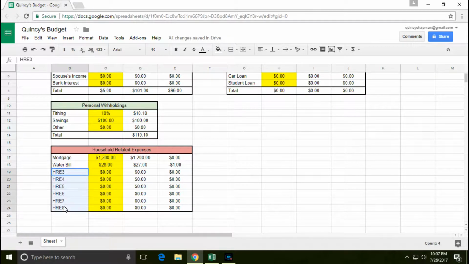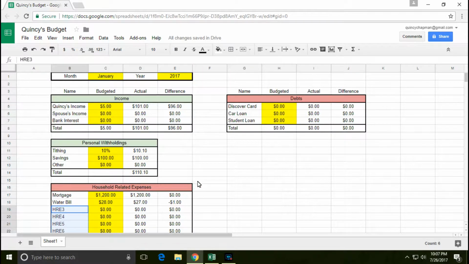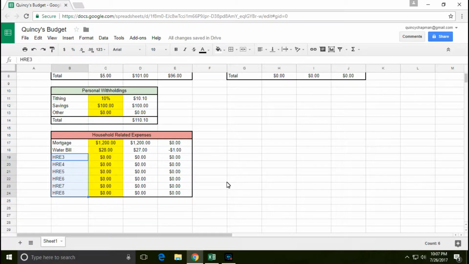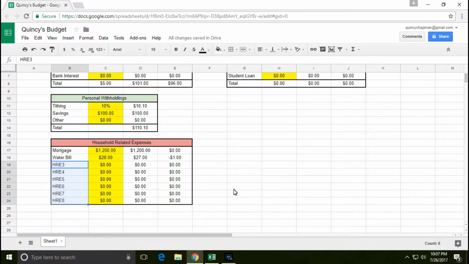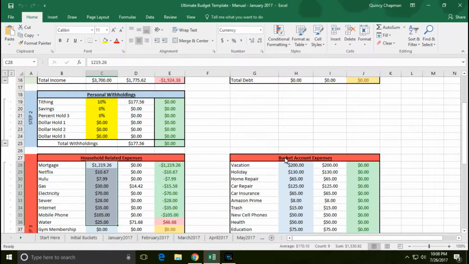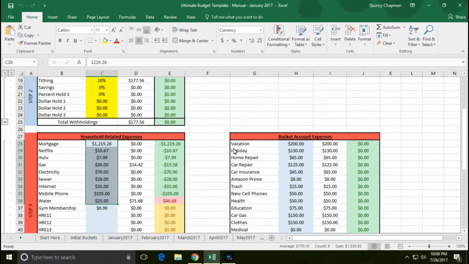Now you can go ahead and add as many rows as you want. Like I said, it's not constrained by anything there. One thing that you'll want to note is that as you're adding rows here, it will make it a little bit more difficult because we're going to add our bucket accounts next. So let's go ahead and we'll do that.